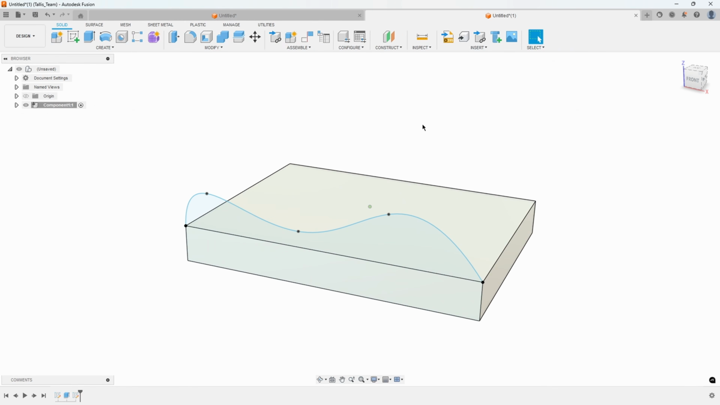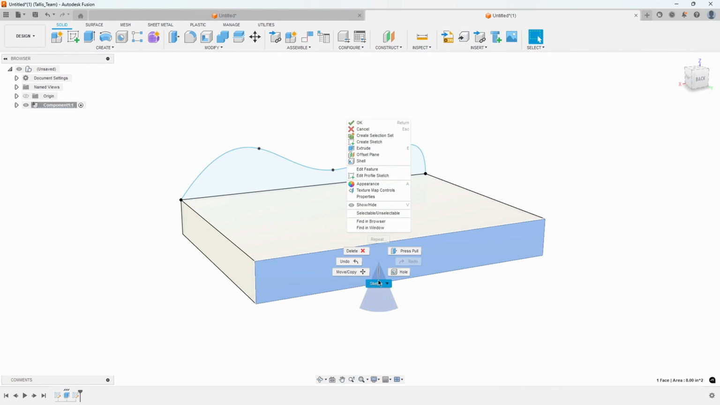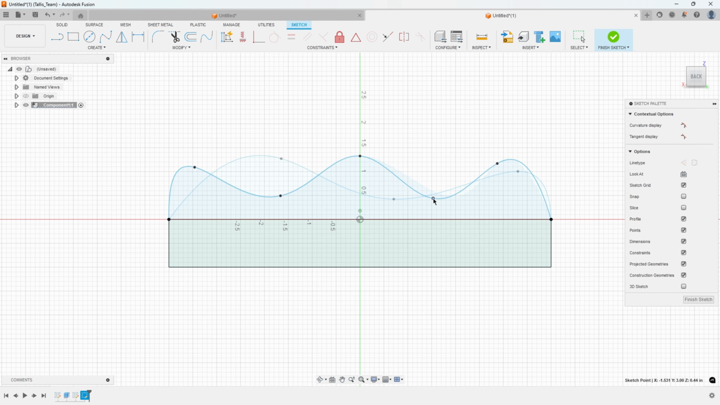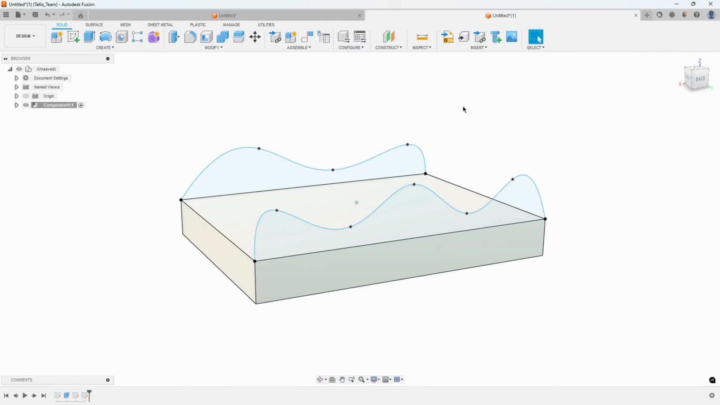And then I'll do the same thing on the back. I'll go ahead and create a sketch on the back face. And maybe I'll add a couple more points just to make it a little bit different. Let's go maybe here, down to there. I might pull this point over just a little bit like so and finish my sketch.